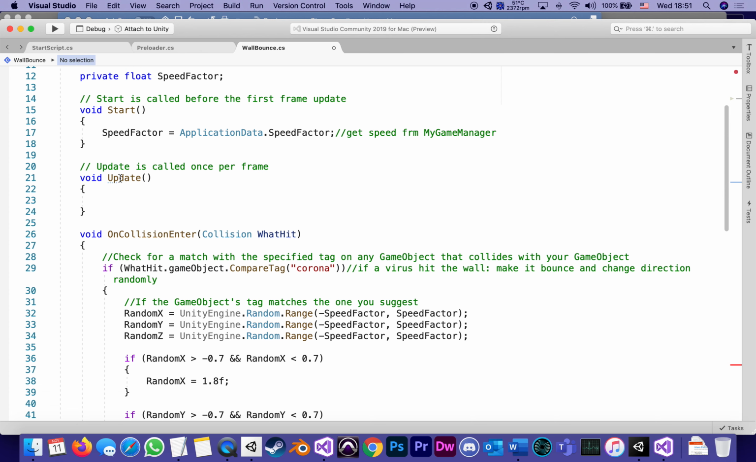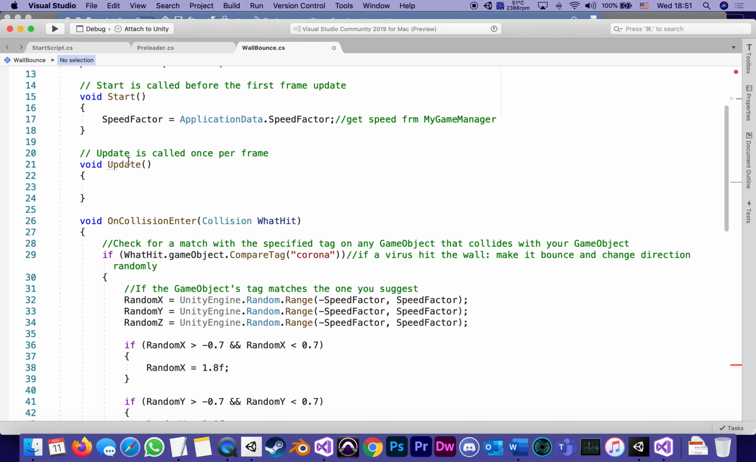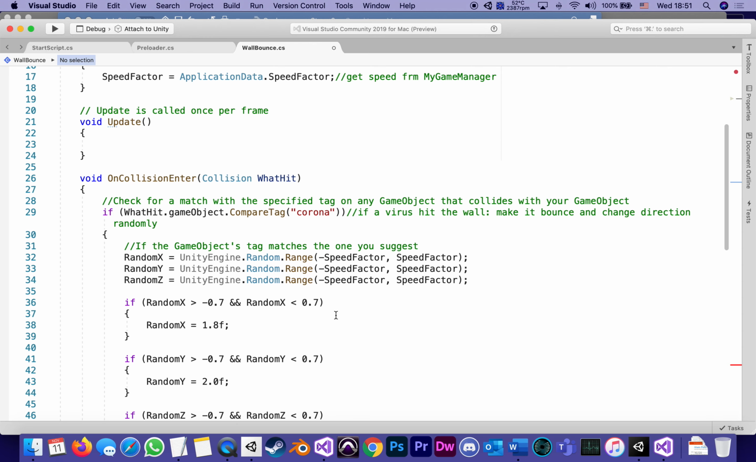Then on update, there's also nothing much happening. Actually, as a matter of fact, nothing. I just leave it there just to remind myself that it's there. And almost basically everything else is on collision enter.